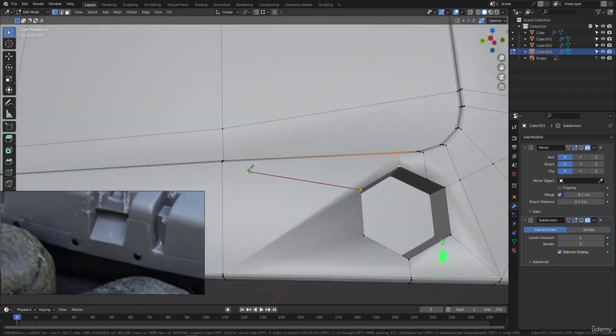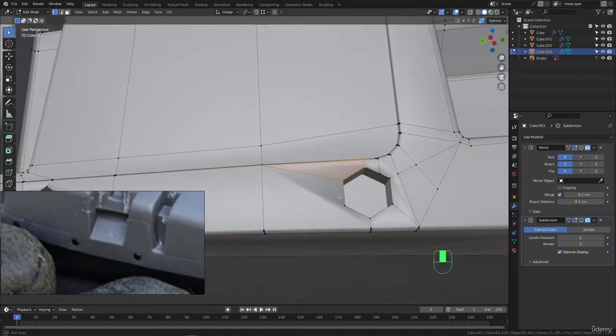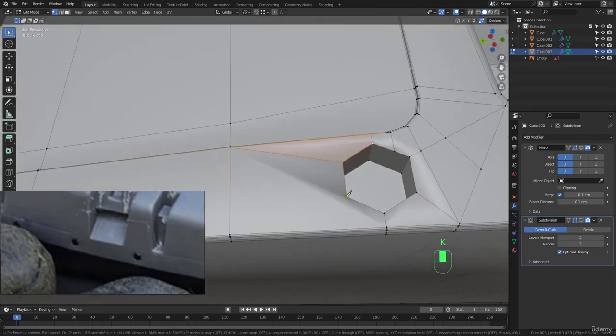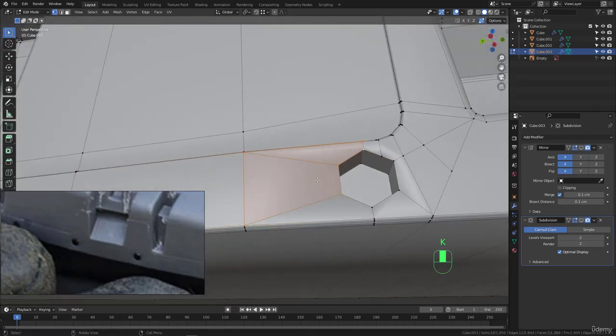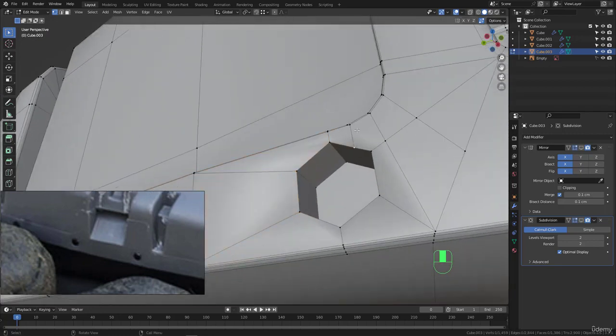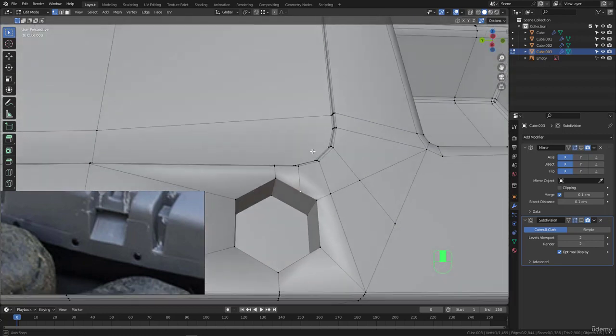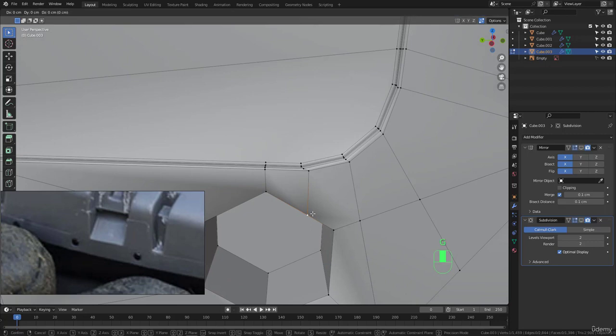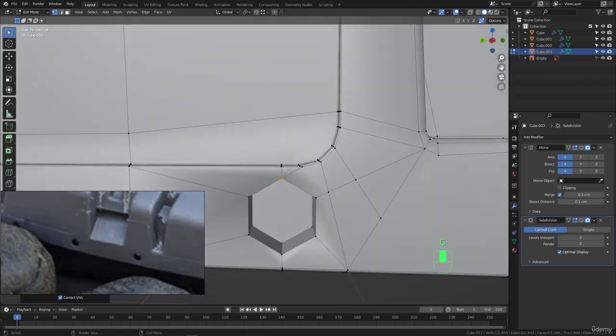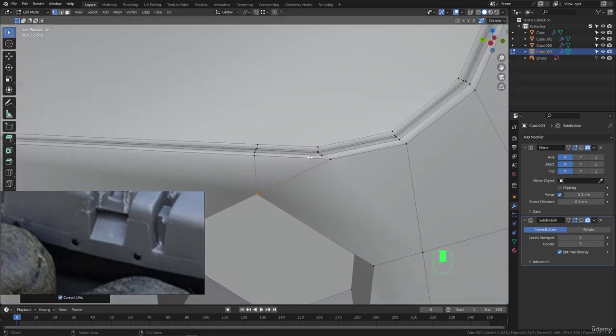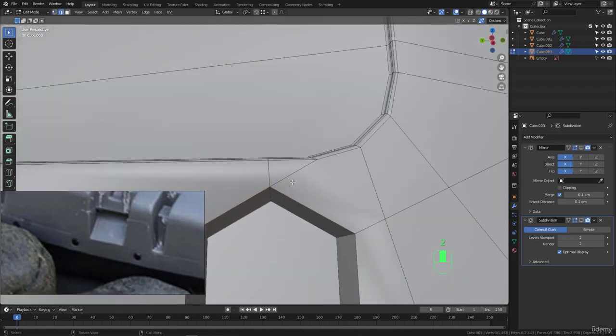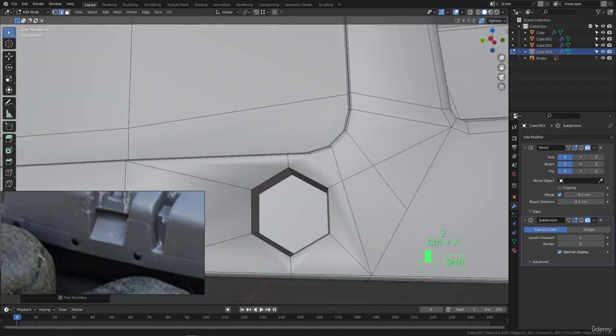One cut maybe can go right there, it's okay. And one cut goes here, and now I just supported this. What about this one? Maybe we can hit G twice and merge it right there. Okay, but temporarily we can delete this edge.